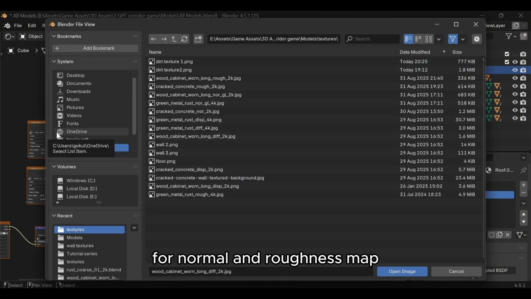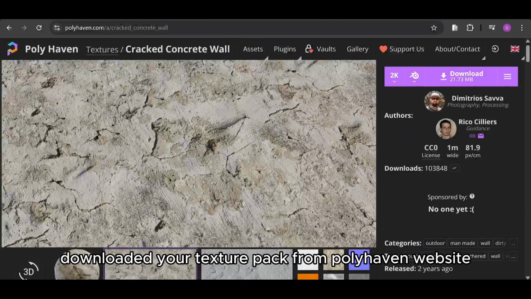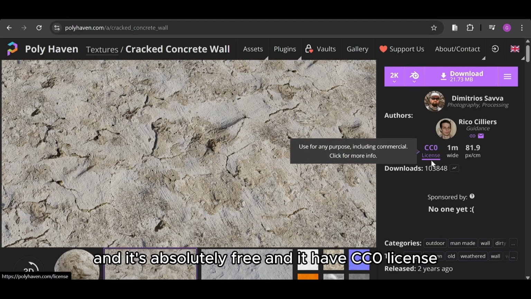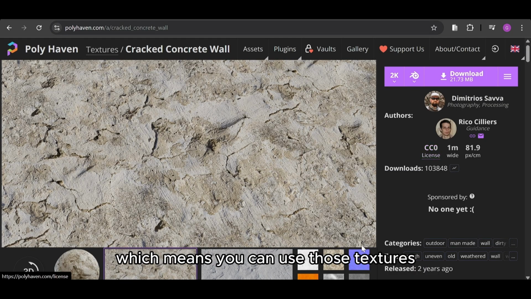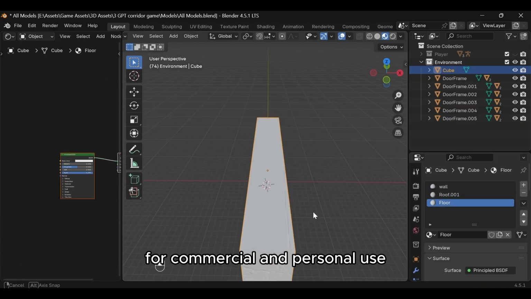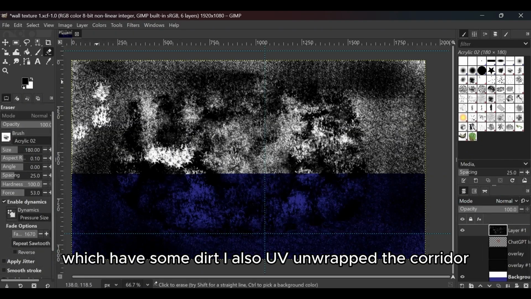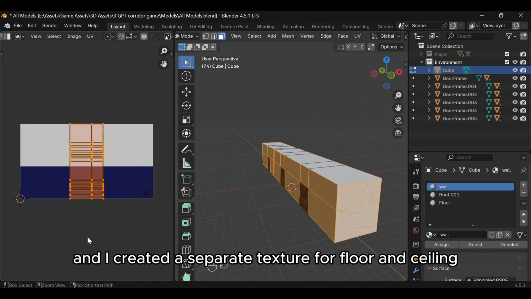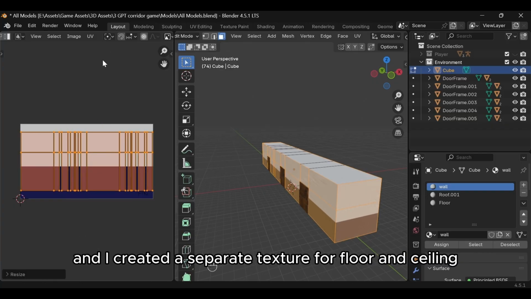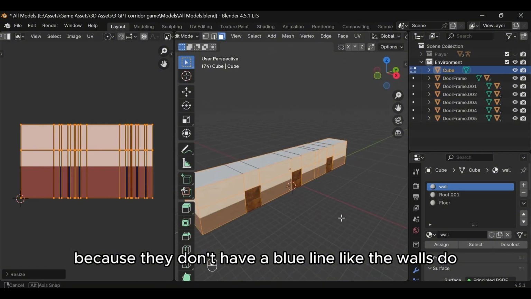For the normal and roughness maps, I downloaded a texture pack from the Polyhaven website. It's absolutely free and has a CC0 license, which means you can use those textures for commercial and personal use. Later, I replaced that image texture with a new one which has some dirt. I also UV unwrapped the corridor and created a separate texture for the floor and ceiling because they don't have a blue line like the walls do.